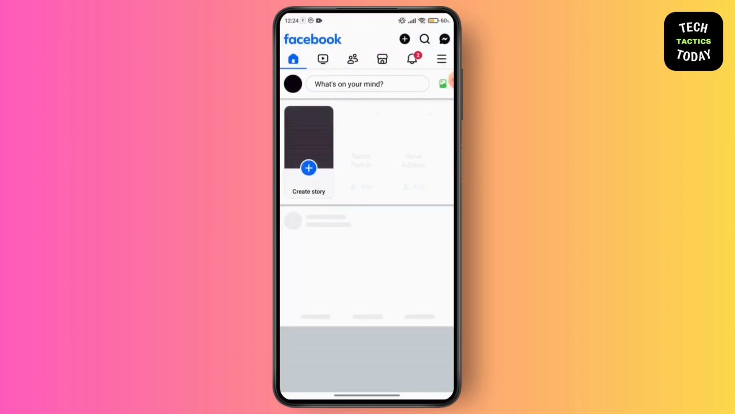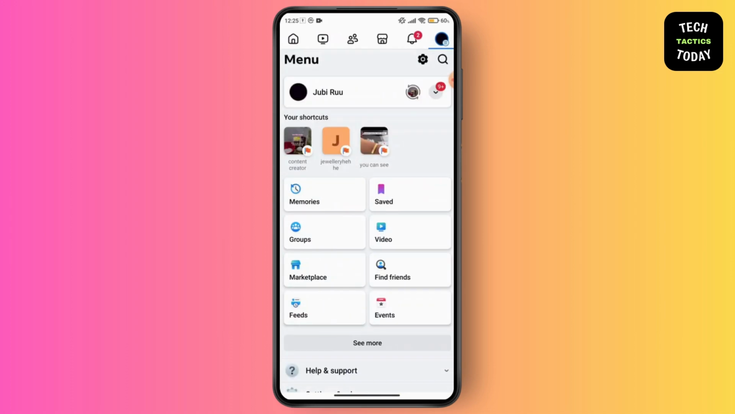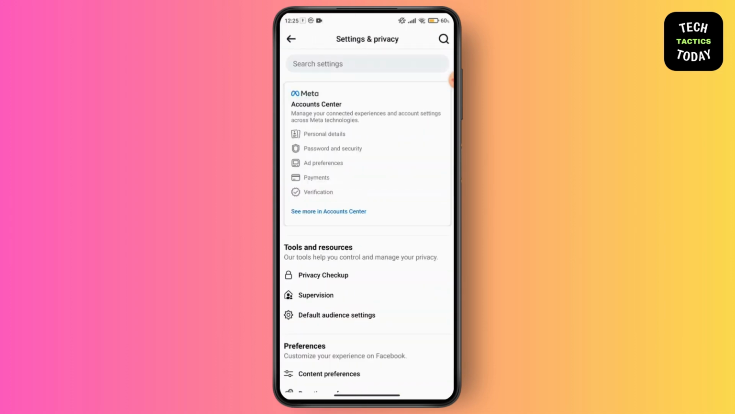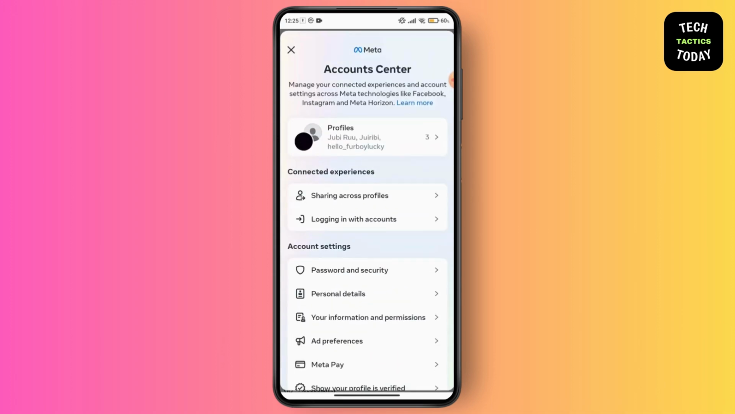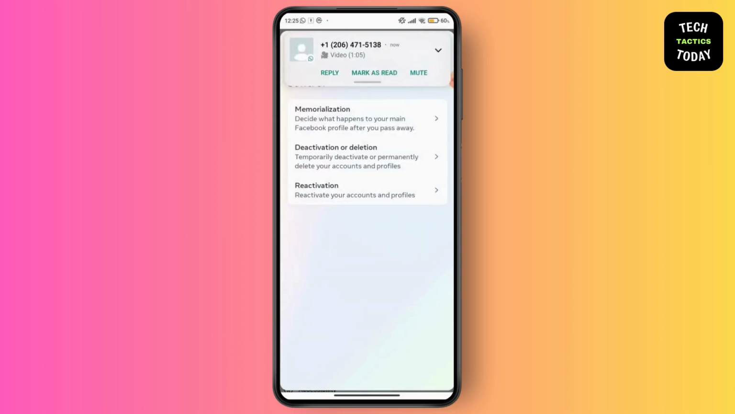Open up your Facebook, and you have to go for your menu icon, which is on the top right. Click on the settings and privacy and go for your settings. Once you are on your settings here, just go for the see more in accounts center and you have to go for your personal details. Once you are on your personal details, just tap on that.